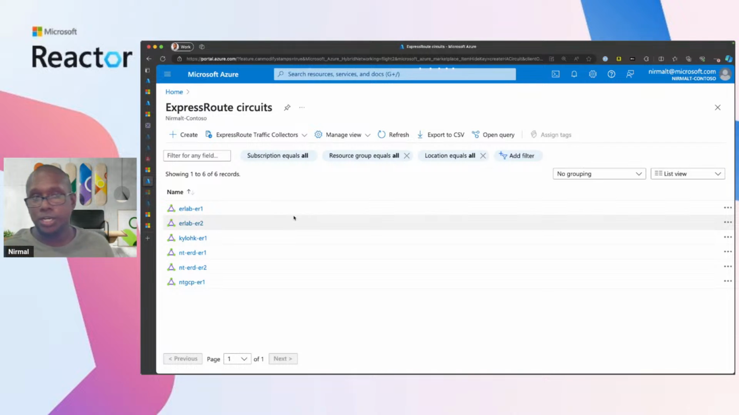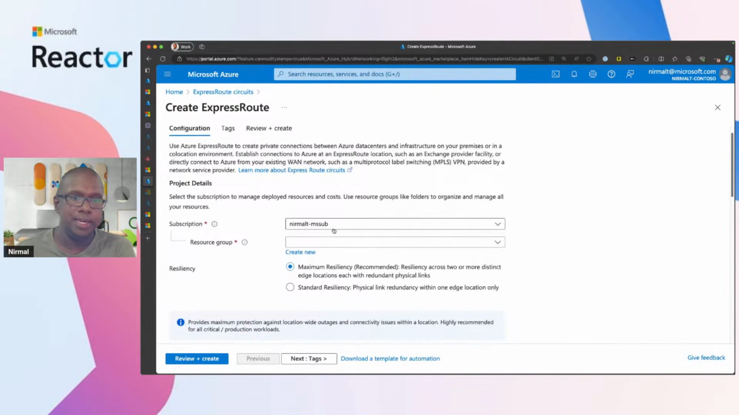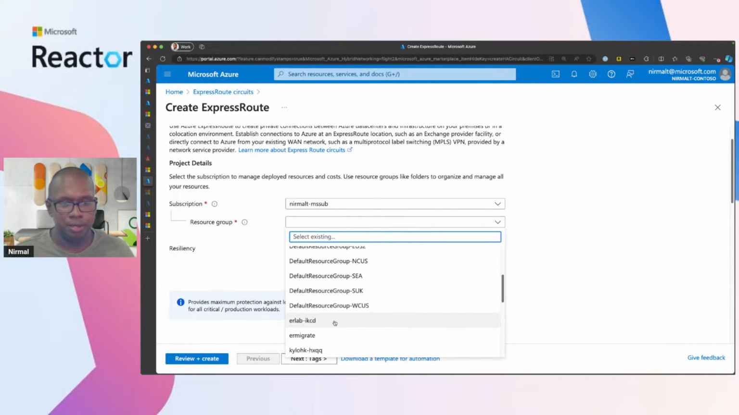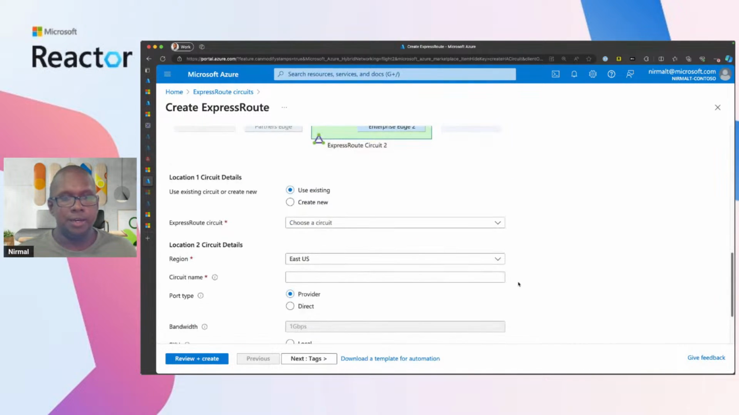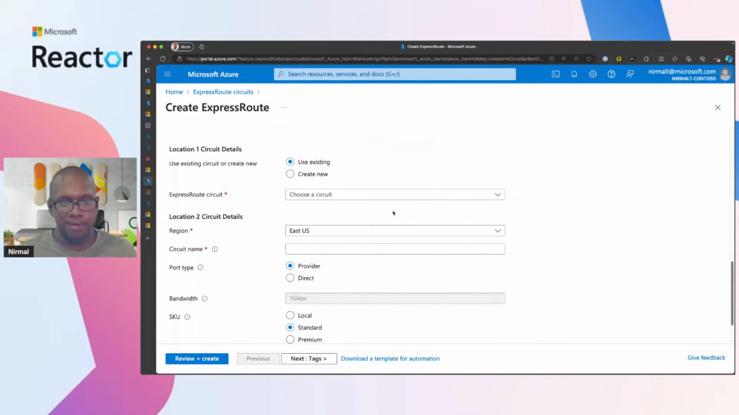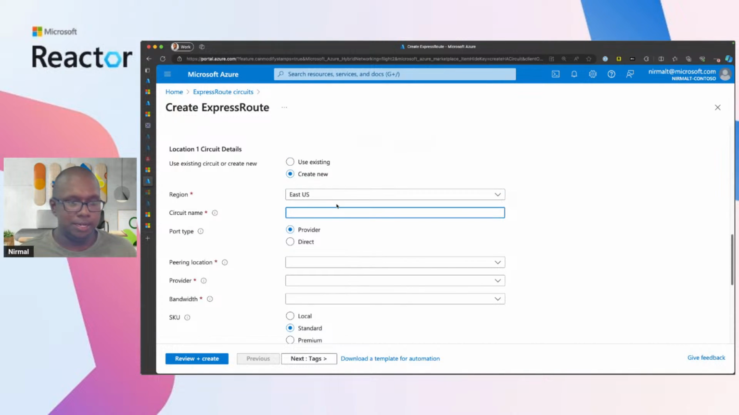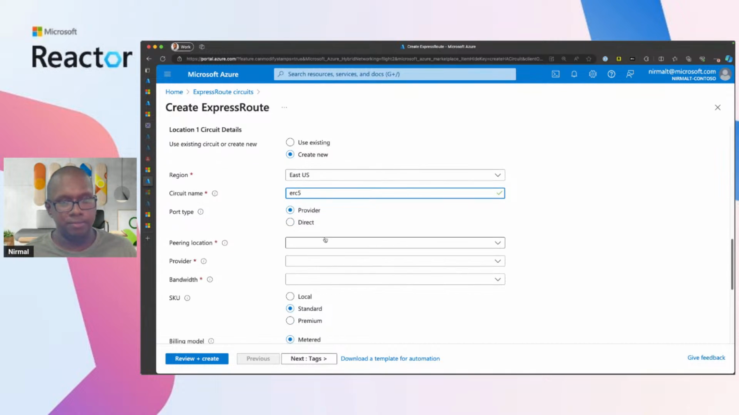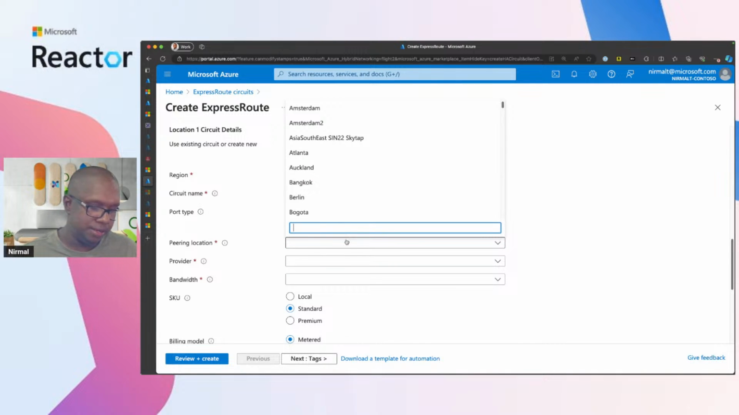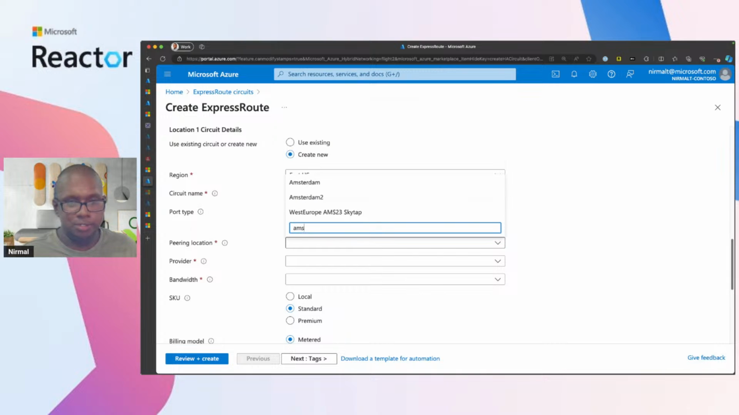We go create a new circuit, and I will select the same resource group. When selecting the provider, let's say a new circuit, circuit 5, here I'm going to select the peering location. When I select the peering location, if I search for Metro or Amsterdam, you will notice that I have an option to create the Amsterdam circuit in the Amsterdam Metro location, which will make sure that the circuit gets created with the two edges when the configuration is done.